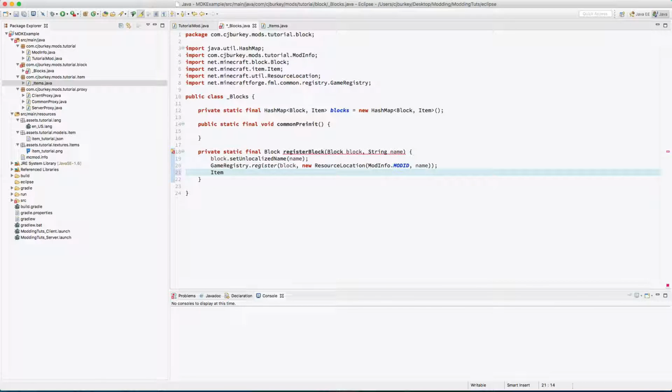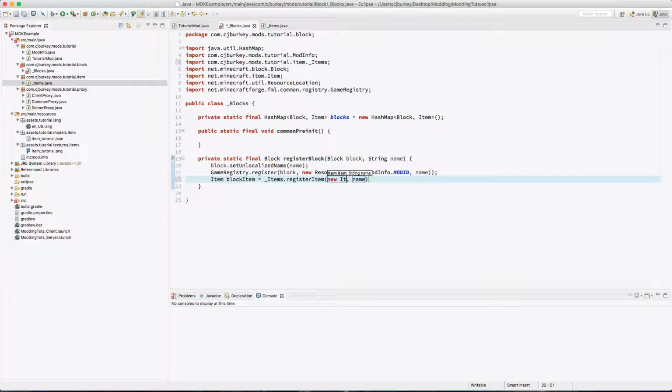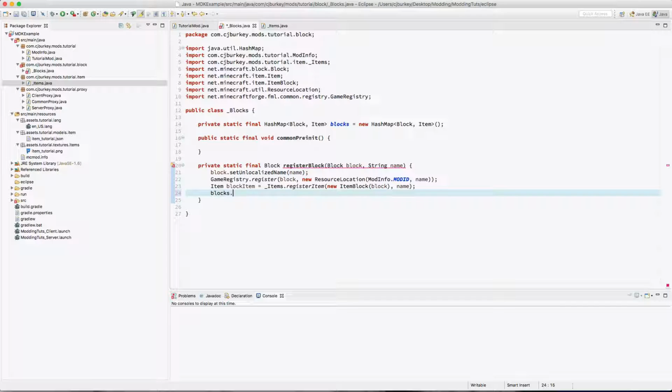Now below this, we're going to want to create a new instance of an item. And this is going to equal underscore items.registerItem. And in here, this is going to be new ItemBlock. And the name, of course, is going to be name. Then we're going to blocks.put. You use put instead of add. And we're going to add our block with the blocks item. And then we return the block.